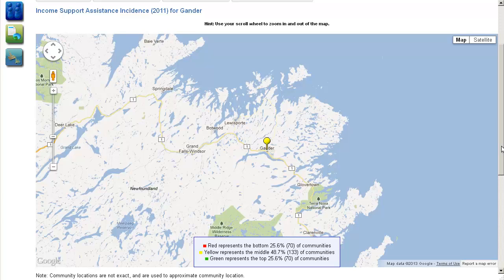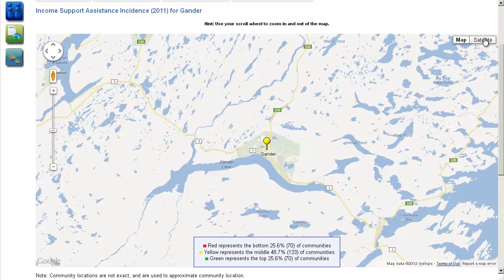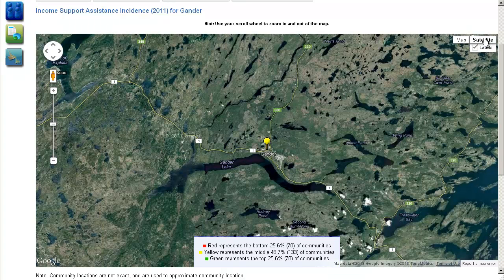All the normal features of a Google map are available here. You can zoom in by double-clicking or scrolling by using your mouse wheel. You can also use the slider here on the left. You can also change your map type to use satellite imagery if you want. The Google map by default will open centered on the region that you have selected. So in this case, the map was centered on the central region of the province showing Gander.